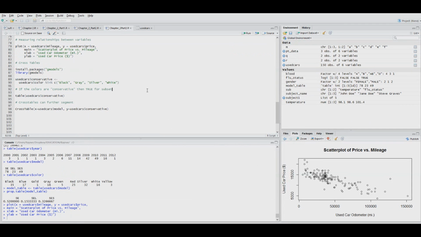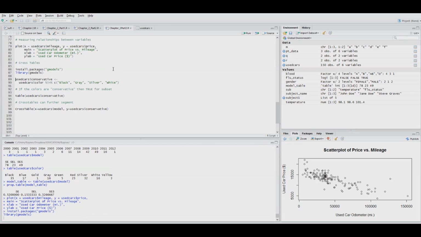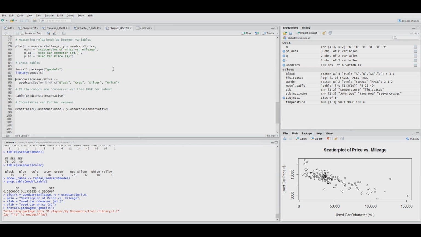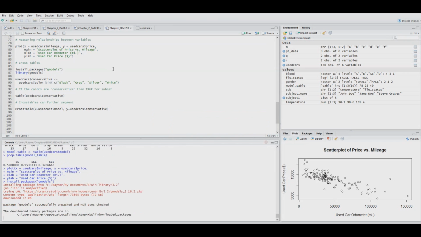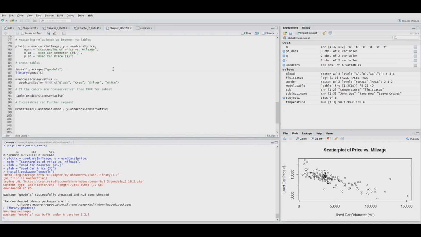So the last thing we want to examine is cross tables. So you're going to install the gmodels package as well as the library. I think I already have it installed, so it should work regardless, but if you haven't, please do so. So let's look at cross tables. Cross tables are particularly useful for comparing different types of variables, such as models versus what you deem as a conservative color versus not a conservative color, and seeing how this data correlates or fits with each other.